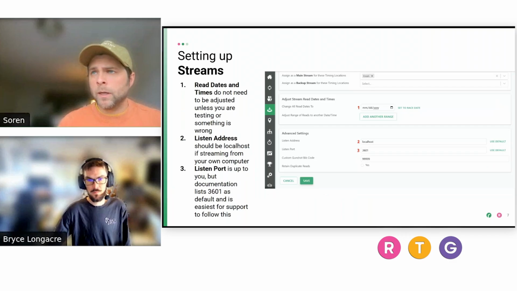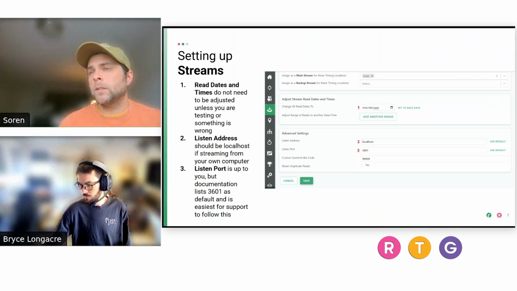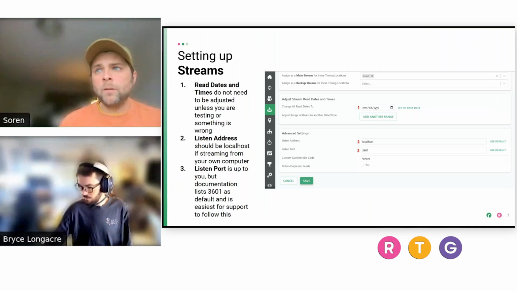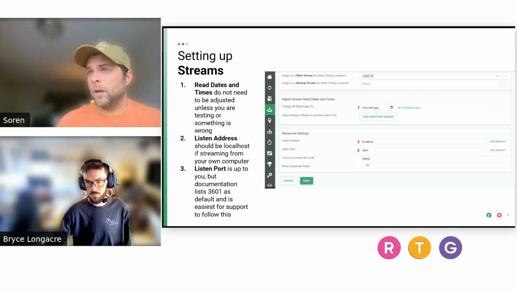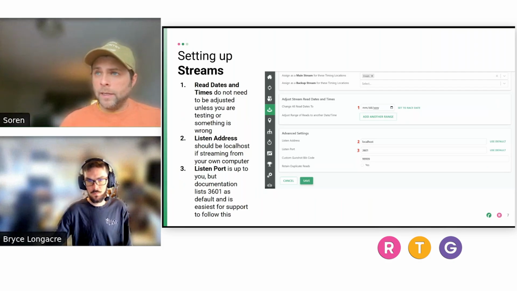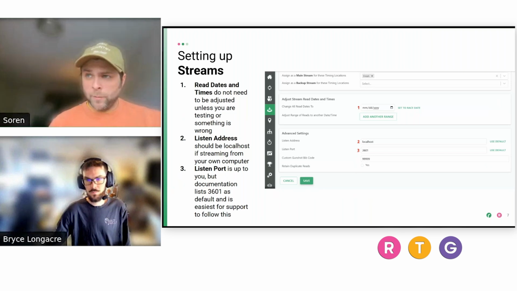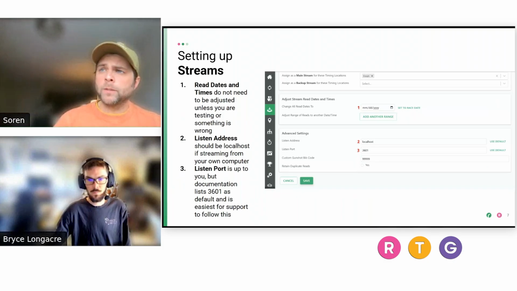Some other settings here in the stream that you should be following. The first one is the read dates and times. You don't need to adjust these unless you're changing them for testing purposes. Race Result passes along this information with the reads, and so this is coming into RaceDay scoring. Do keep in mind if you are testing or adjusting reads as they come in for some reason in the lead up to a race, you will want to clear that out prior to the race itself, or you might get some unexpected behavior, especially if you have a 24-hour race or a multi-day race.